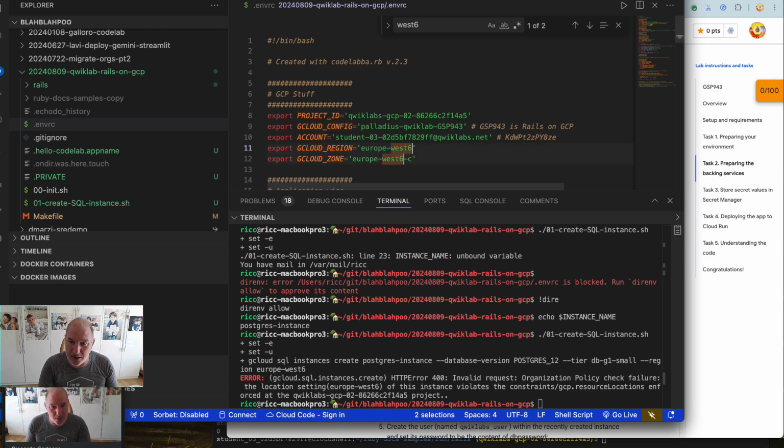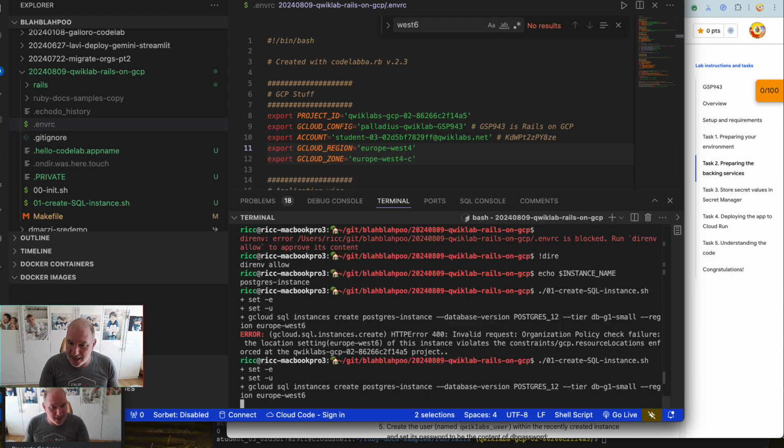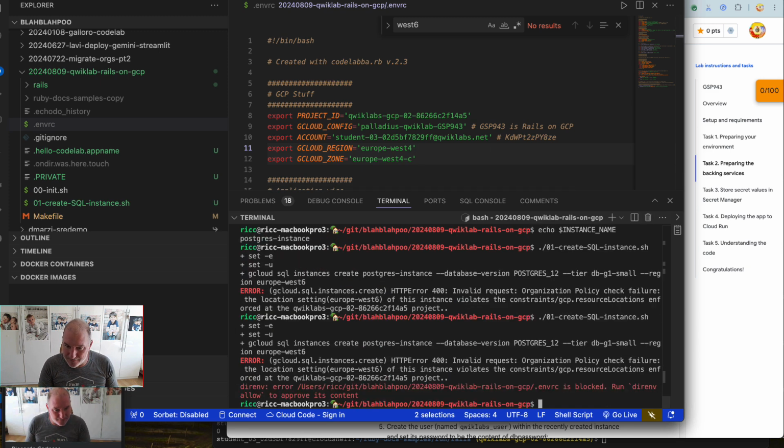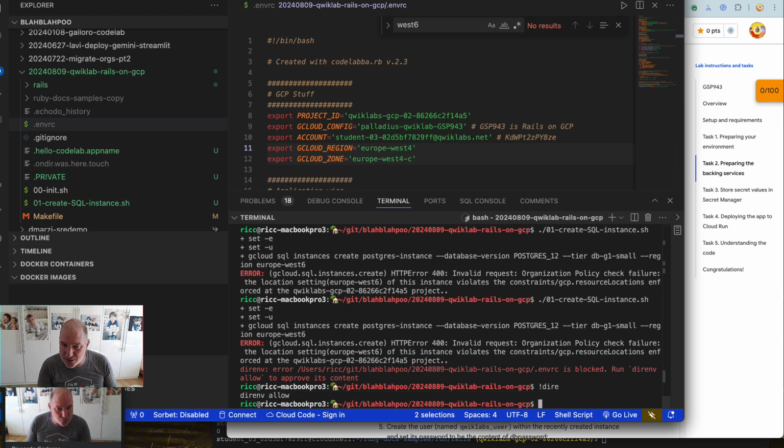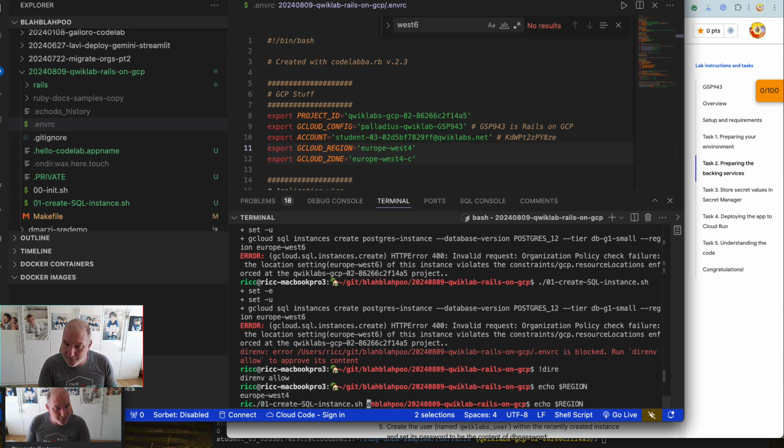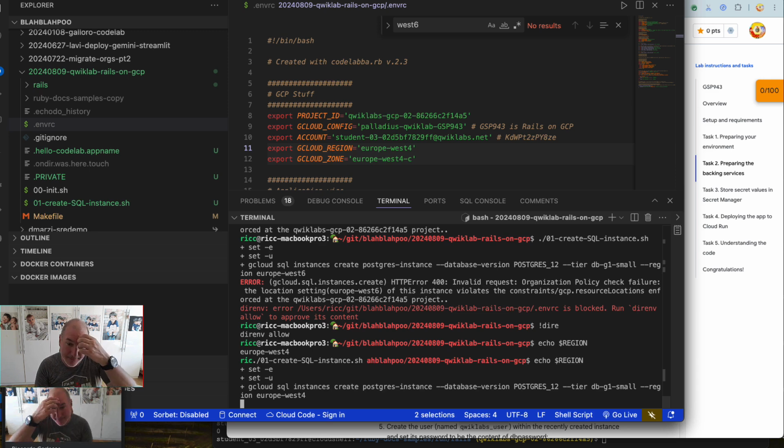Smart is not the right word, to say I want to do it in Zurich. It says West 4. Let's do West 4. Let's try again. I need to do direnv allow again. So region is 4. Let's try again.